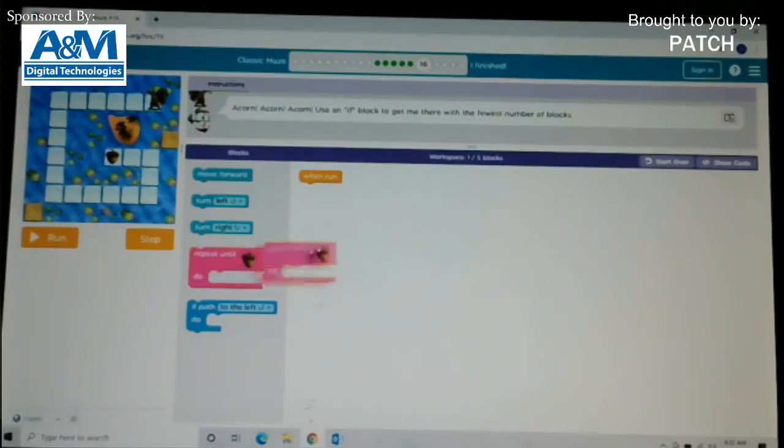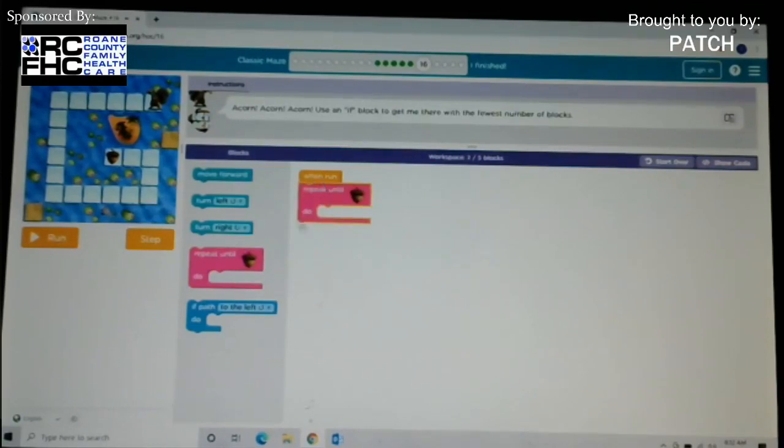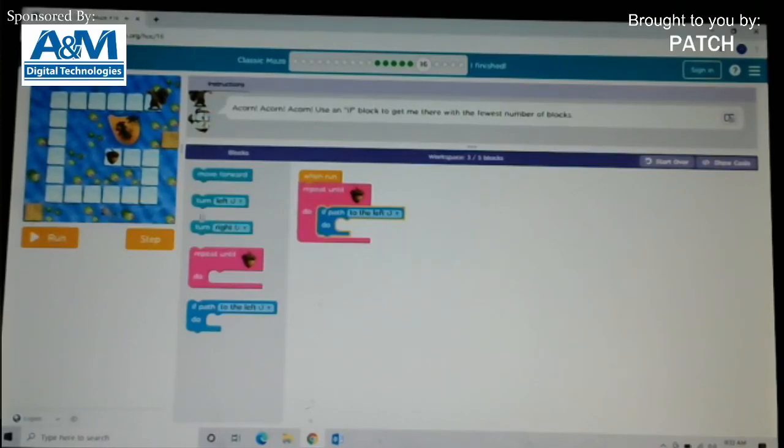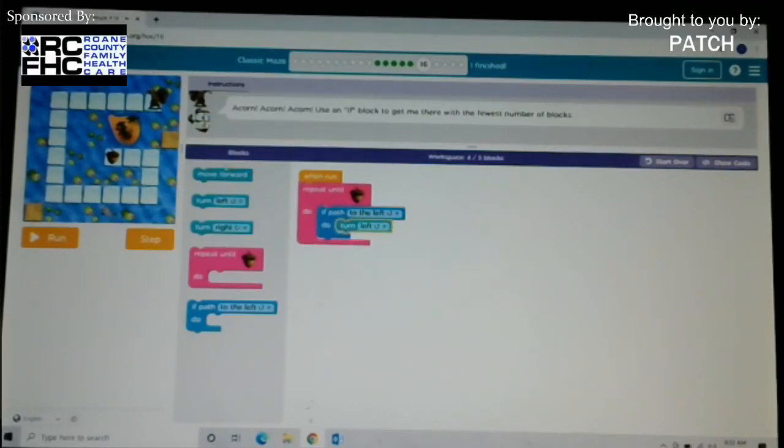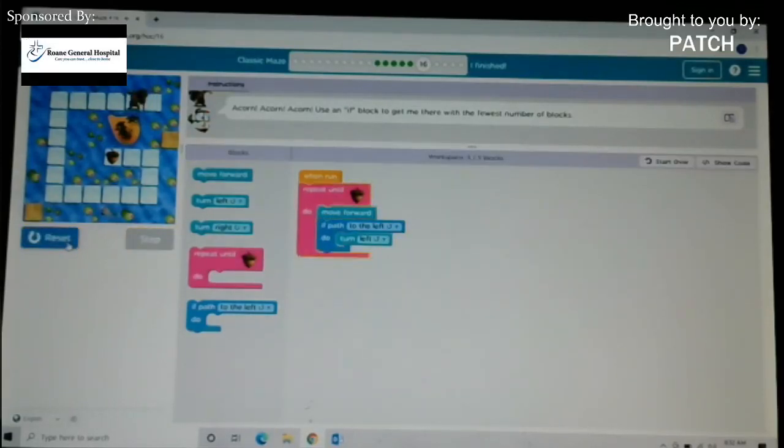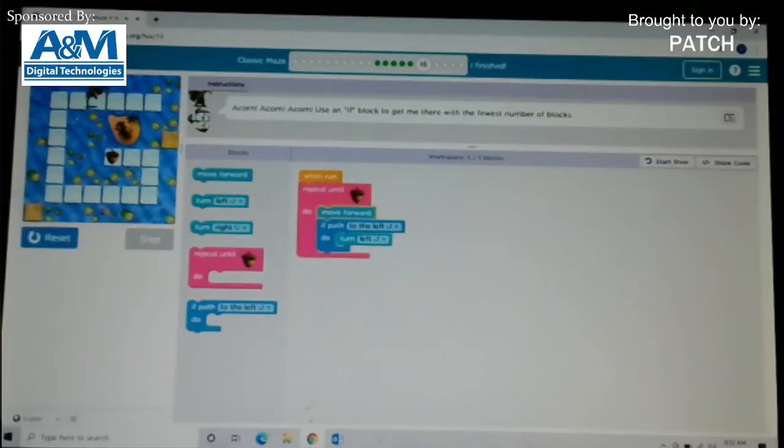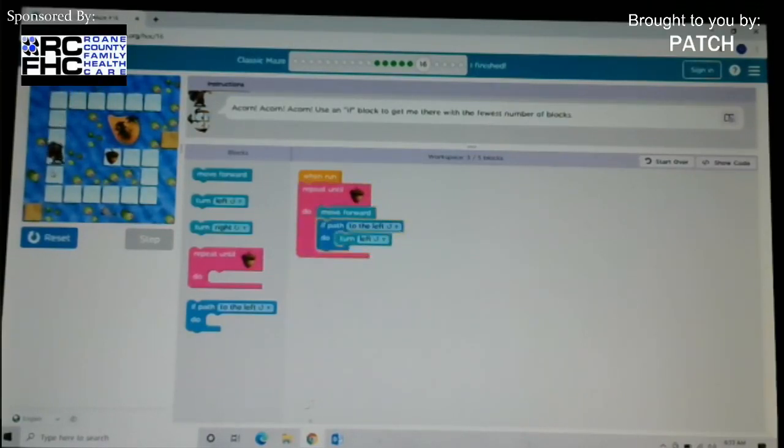Now of course we're just going to do the same thing as last time, put in our repeat block, if path to the left, we will turn left, and we'll also move forward. See our little sensor going off, sensing path, and he does turn to his left, still moving forward, looking for his path to his acorn.